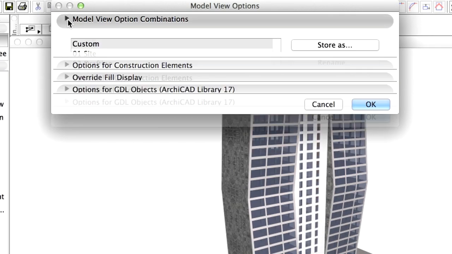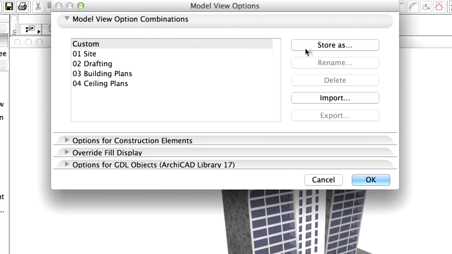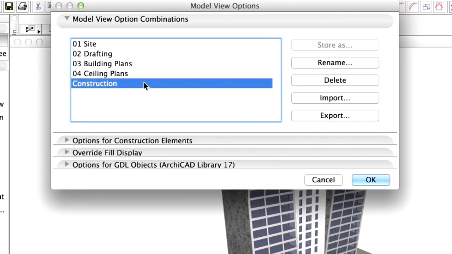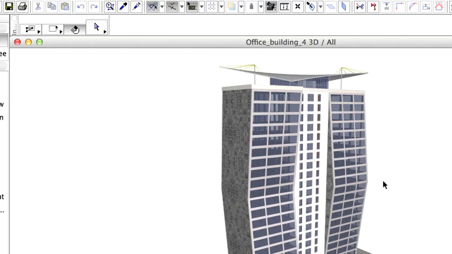Open the Model View Option Combination panel of the dialog. Click on the Store As button. Enter Construction for the name in the Store As dialog. Click on Store to proceed. A new model view option called Construction will appear in the list of available options right away. Click OK to leave this dialog.